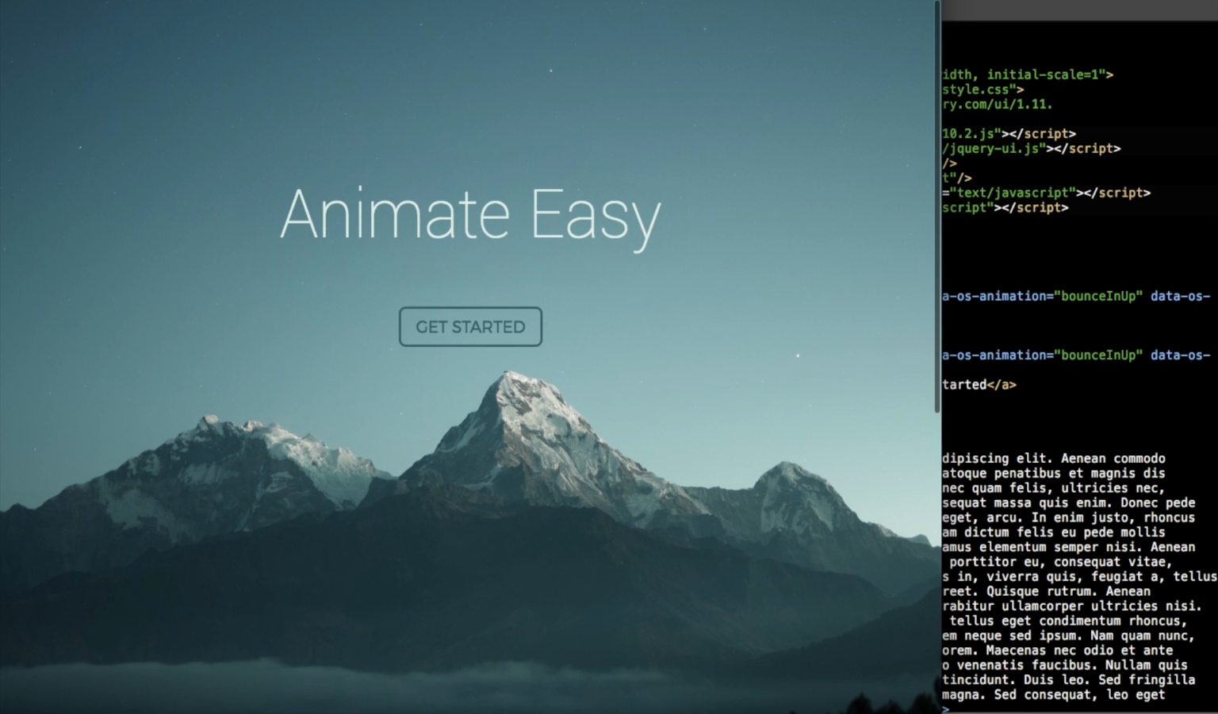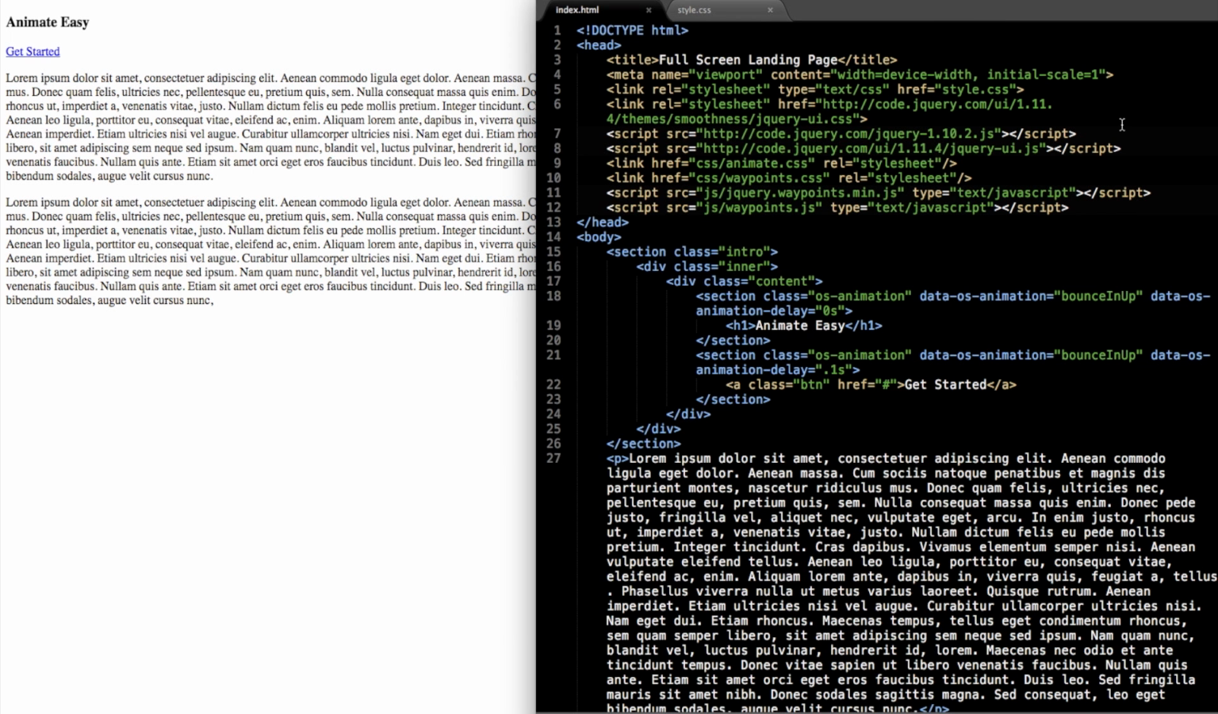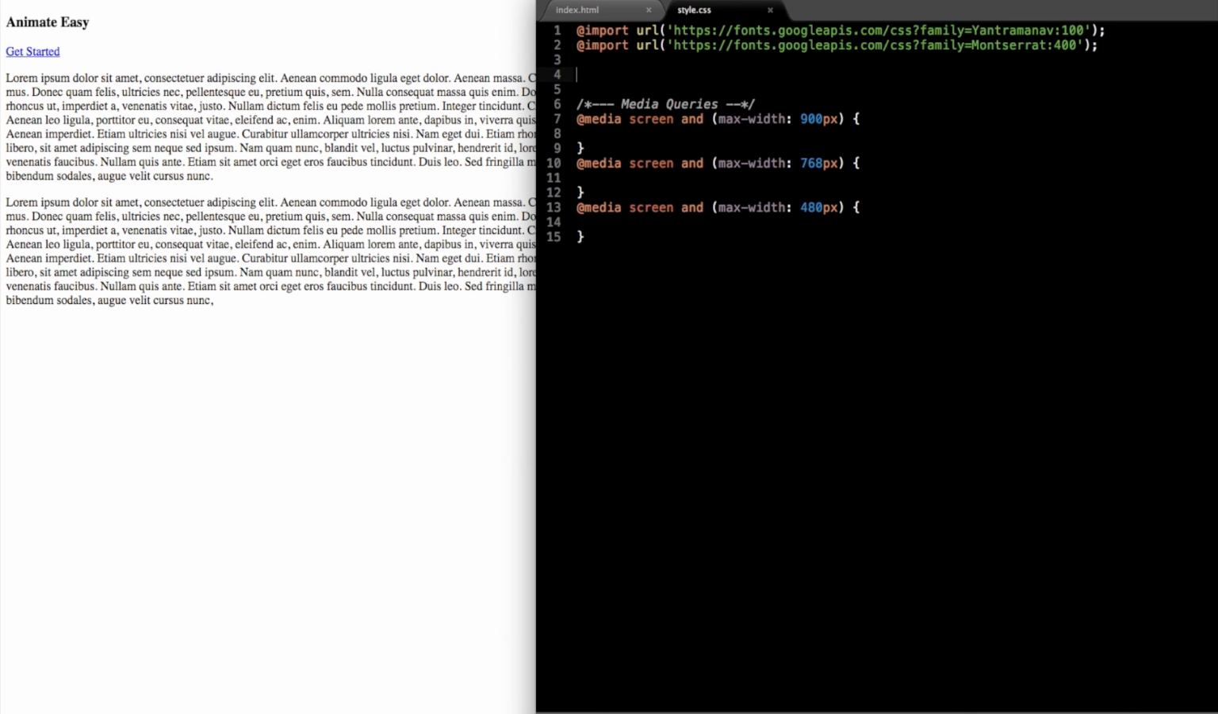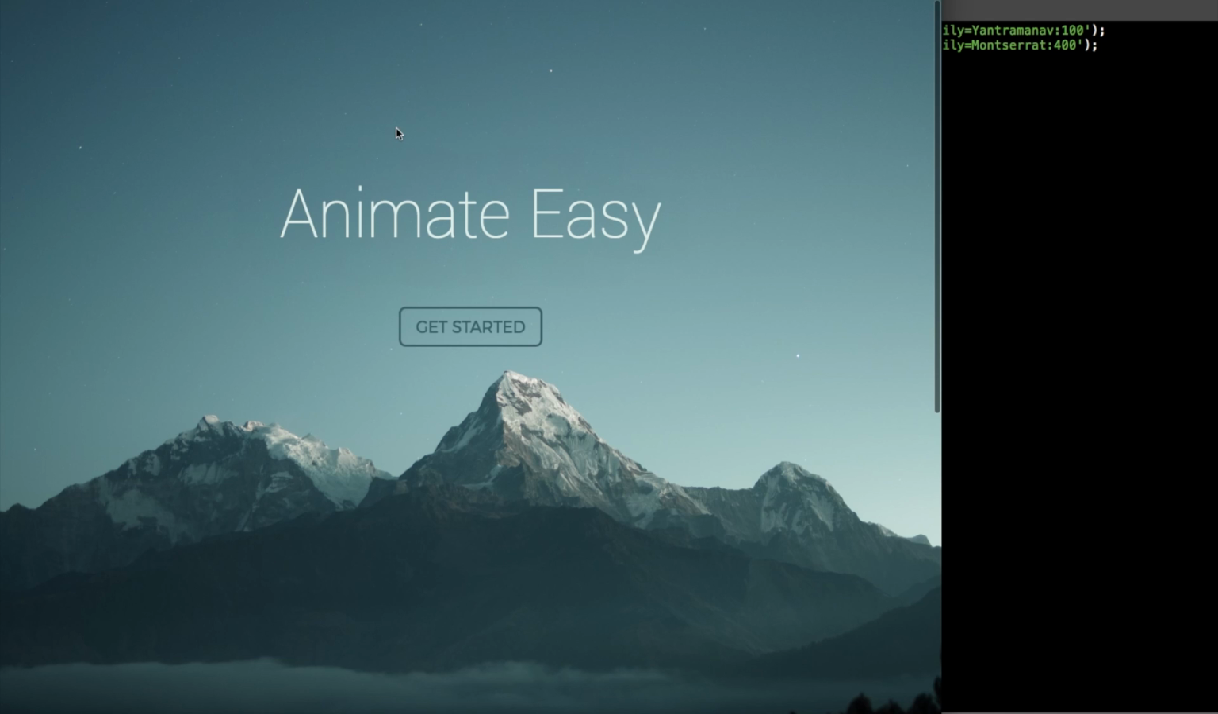As I said before, the majority of the tutorial will be in the CSS, style.css file. So let's go ahead and move over to that. The first thing that we'll notice is that we have some Google fonts laid out for us at the top there, which we'll reference in a few minutes.